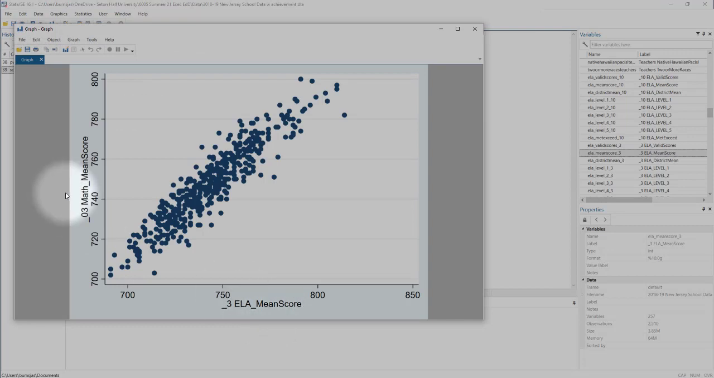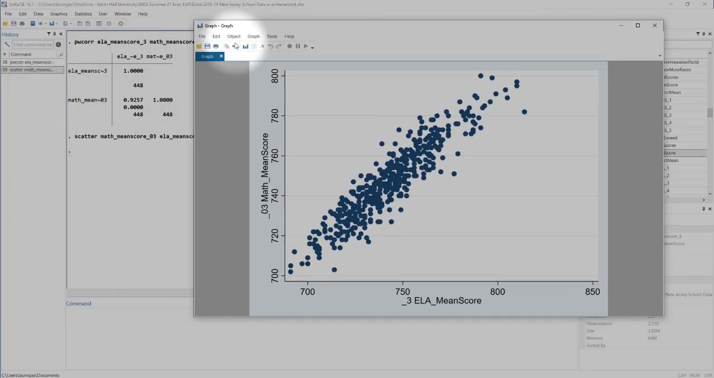hit enter, and there we go. You can see that it shows one variable on each axis. Because math was the first variable that I included, it shows math on the y-axis. If you're thinking in terms of dependent and independent variables, or you're thinking of one of these as an outcome variable, you would want to use your outcome variable first in the command.